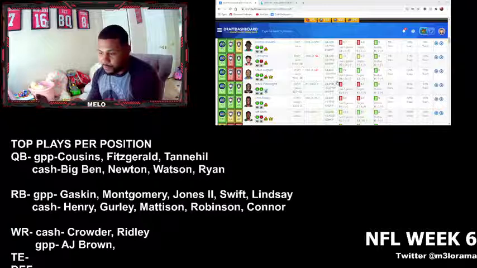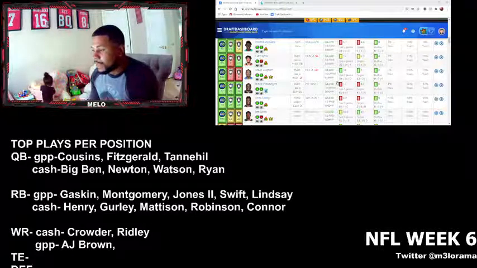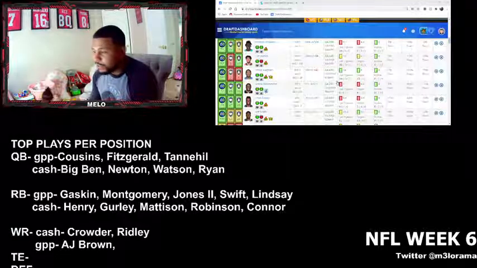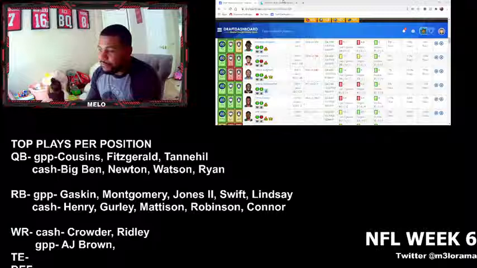Now you're going against Baltimore. They allow 36.7 fantasy points to the receivers. They allow 14 receptions a game to the receivers, 162.2 receiving yards. So I say Travis Fulgham is a value play, dude.